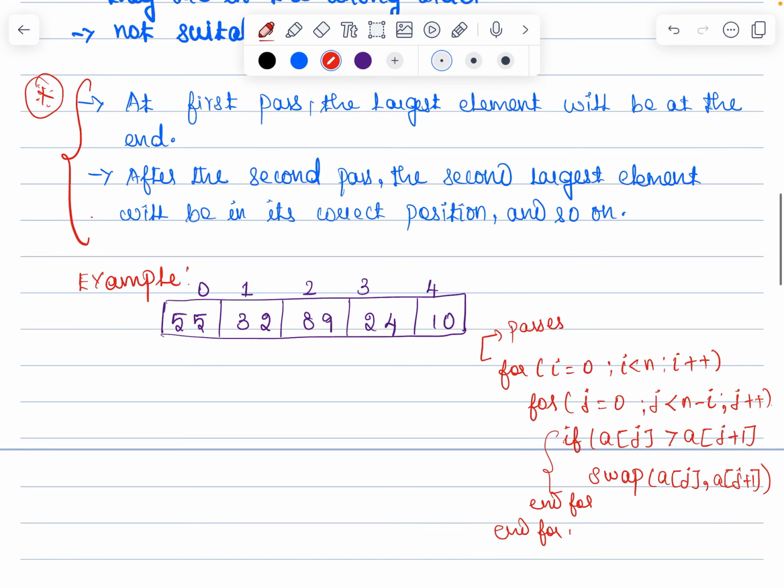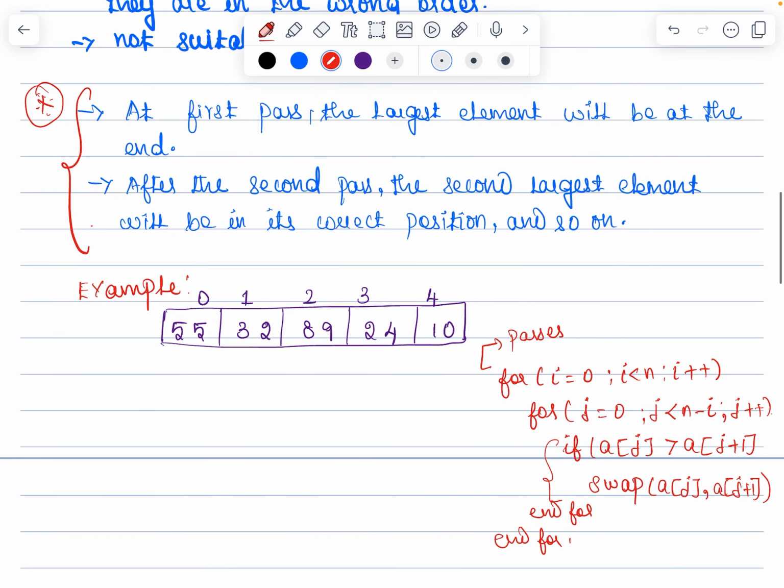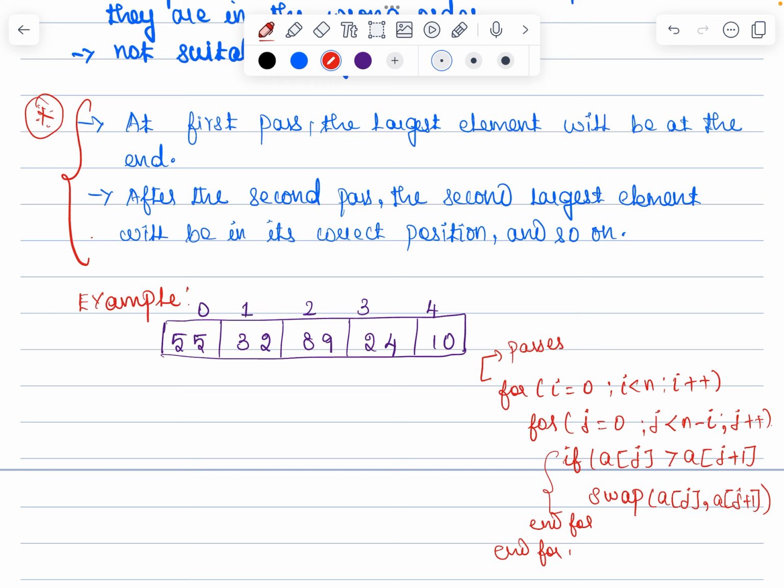According to the pseudocode mentioned here for bubble sort, if there are n number of elements, our bubble sort algorithm is going to take n minus 1 passes. In the current example, there is an array with n number of elements, and the n value is 5, which means there are 5 elements. So for this example the pseudocode is going to take only n minus 1 passes, which means only 4 passes.